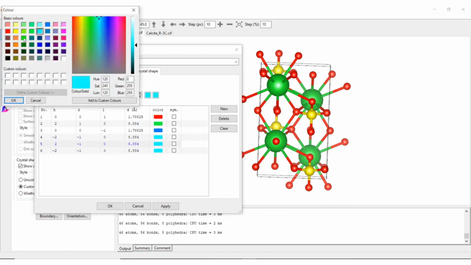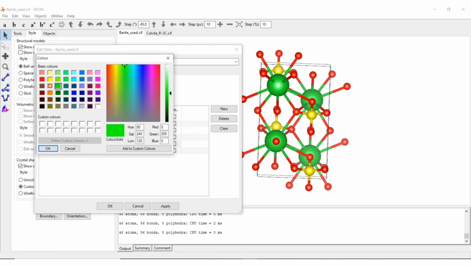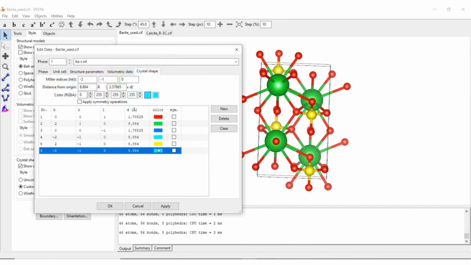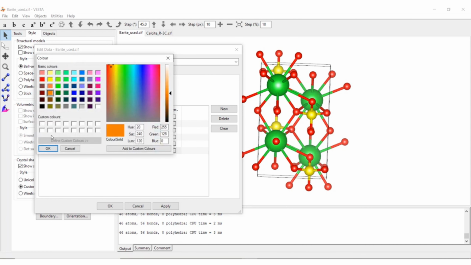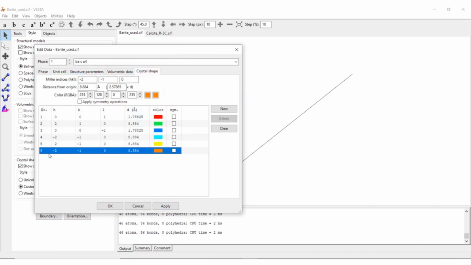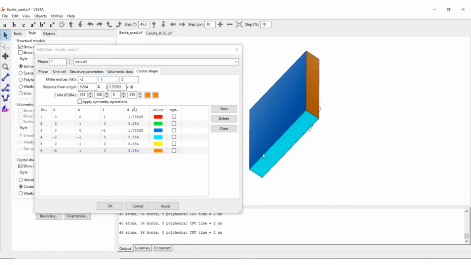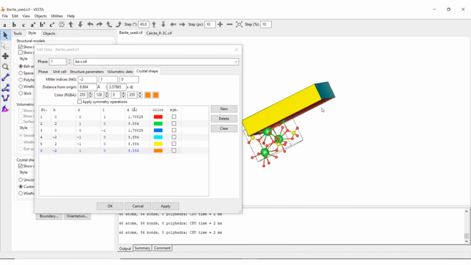And we can assign these all different colors. So that one's green, so we'll change that to yellow. And we'll change this one to orange. If we press apply, you'll see it's formed the wrong crystal there, but that's because I didn't type in the correct facet. It should be the -2, 1, 0. And now we have our original crystal back, but each of those planes is colored differently.